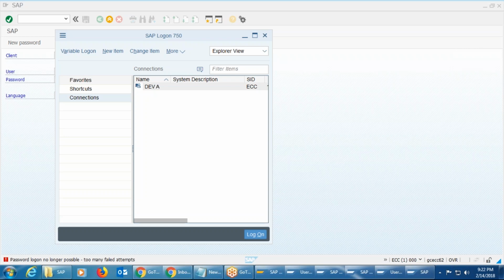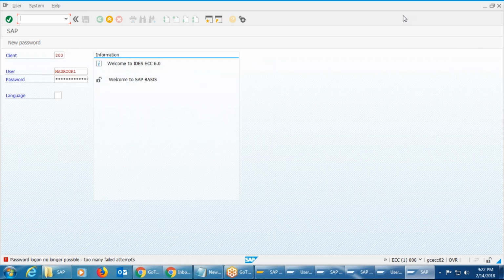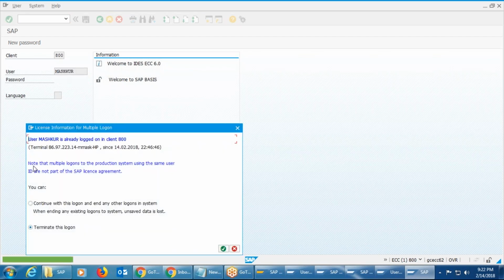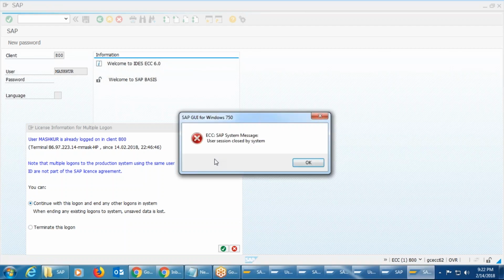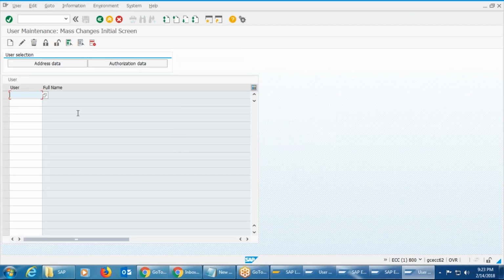Every session. So now you have to log in as Mashur. Already logged in as Mashur. Then go for transaction code SU10. Not here. Once you log in, then only you can load. Okay, now user maintenance. You have to enter the user IDs.